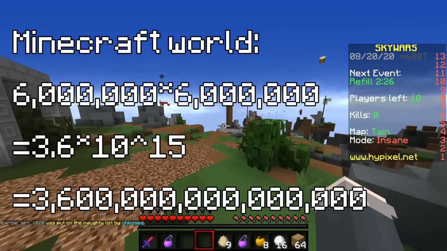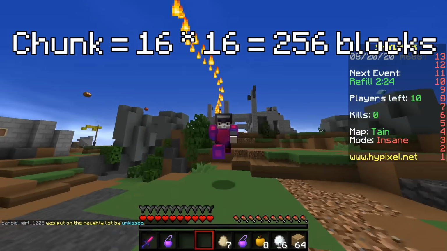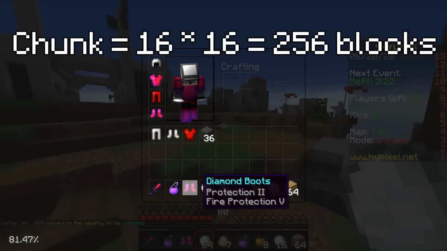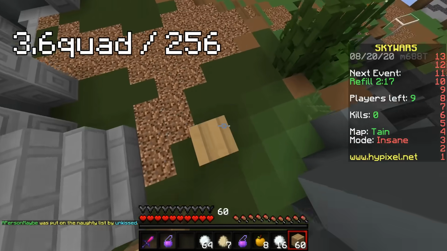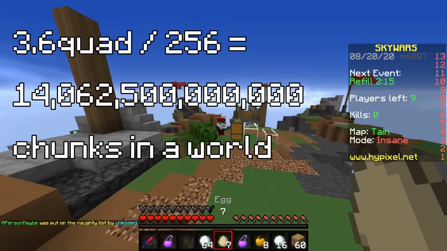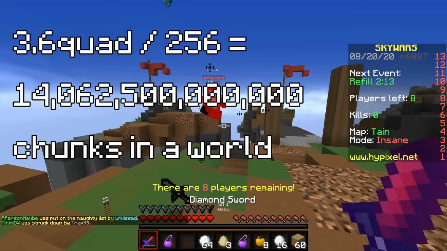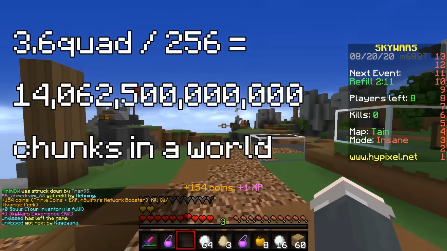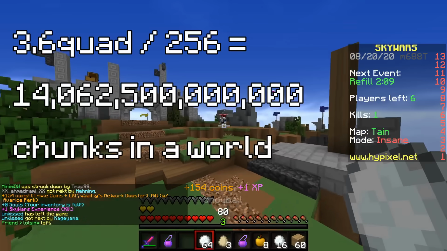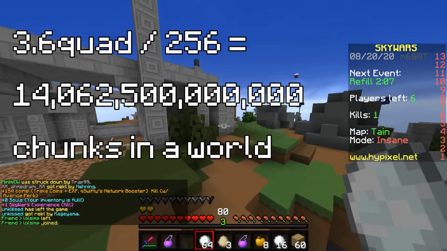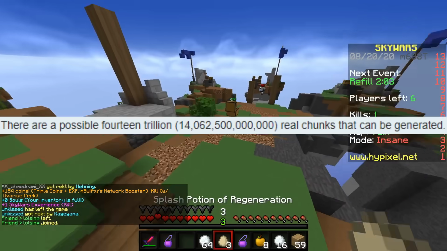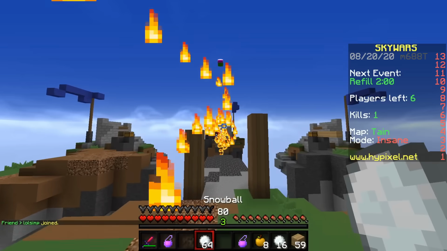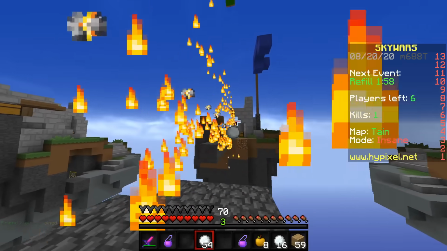That's a lot of blocks, but how many chunks is it? Well, a chunk is just 16 by 16, and dividing 3.6 quadrillion by 16 times 16, or 256, gives us right about 14 trillion, 62 billion, 500 million different chunks. Which I'm literally just now realizing, as I'm writing the script, that I could have just found in the Minecraft wiki had I looked it up instead of doing it out. But whatever. Now it's time for a basic probability question.